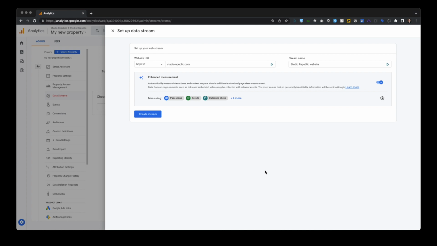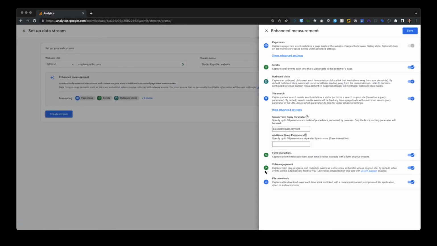Next, we choose the actual data stream. So with this, you would put in your website URL, you'd give the stream a name, so in this case, Studio Republic website, and you would choose which of the enhanced measurement metrics you want to track. We'd suggest turning all of these on because they're already useful.